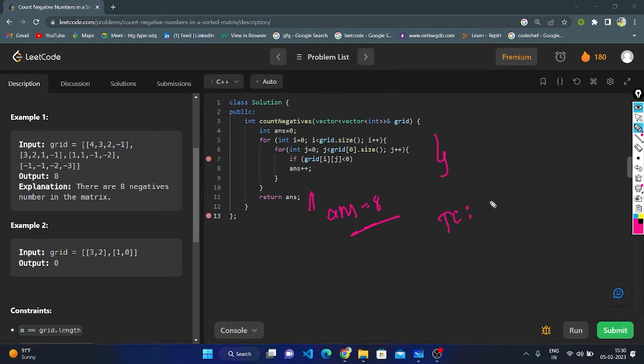The time complexity is big O of mn, where m is the number of rows in the matrix and n is the number of columns. Because we are using two nested for loops, it will iterate m times and n times over the matrix, so it takes big O of mn time. The space complexity is big O of 1, because we are not using extra space, only a constant amount of space.